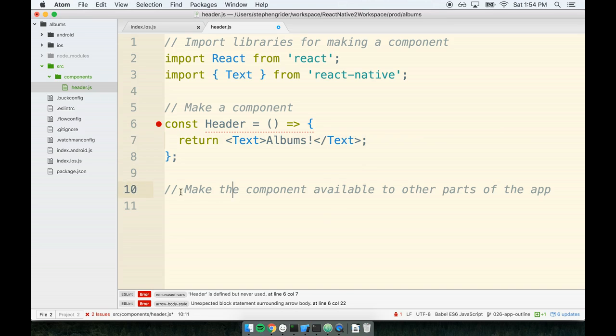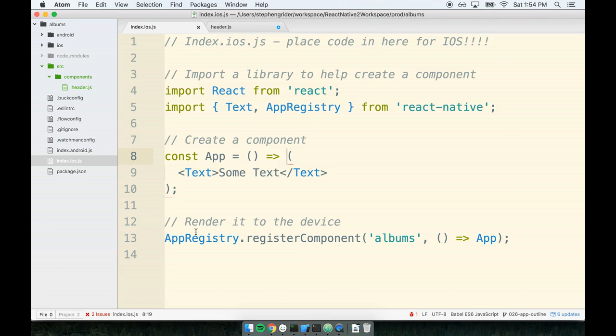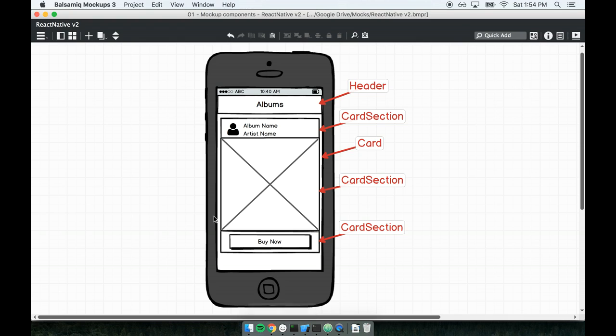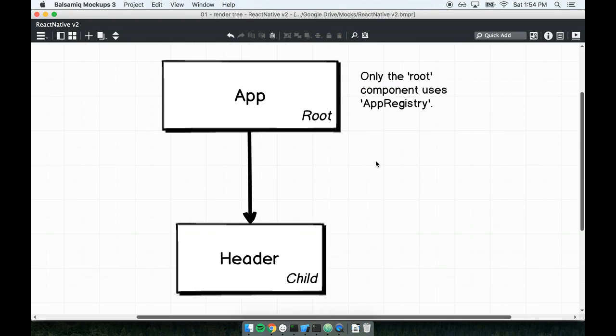Finally, on to step 3 here. We need to make sure this component is available to other areas of the application. So this is where things start to get a little bit interesting. Back inside the index file, we registered this component using the app registry, but I'm saying that this time around inside the header, I want to do things a little bit differently. So let's figure out exactly why that is by looking at a diagram really quick.